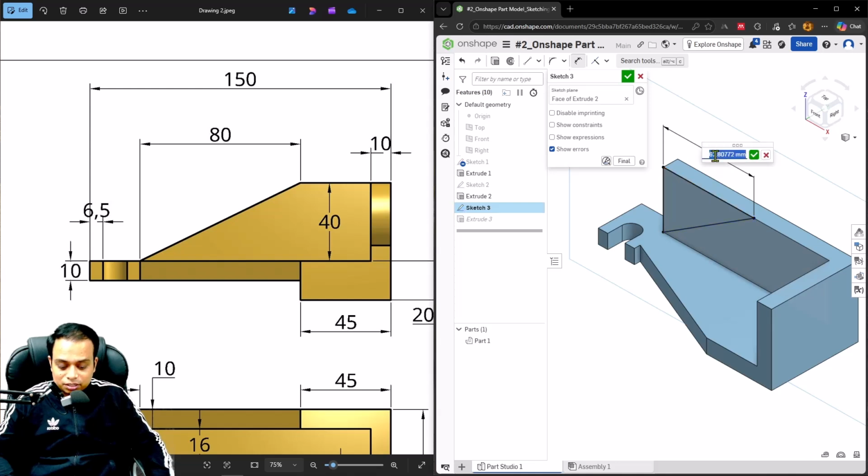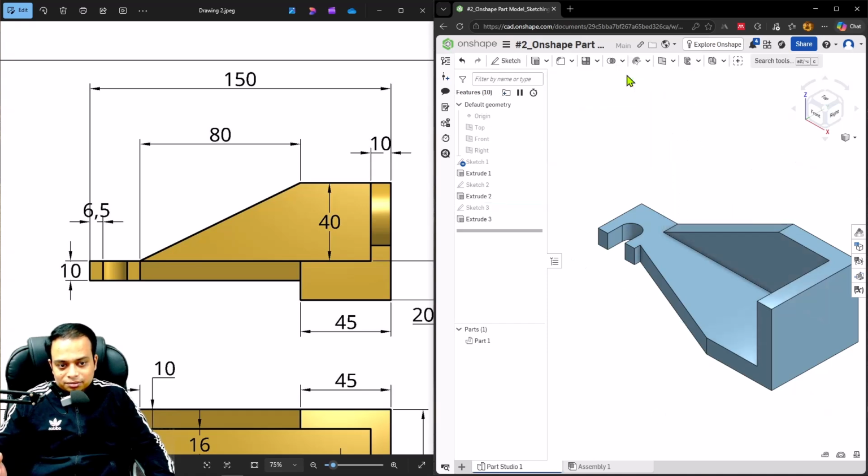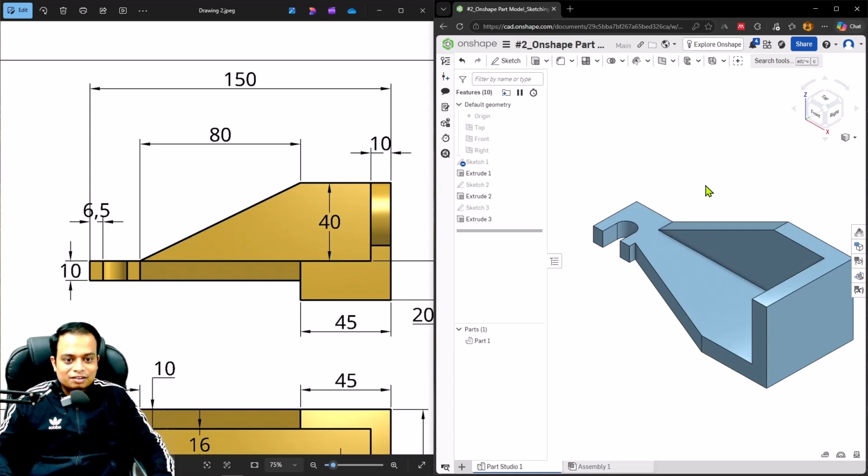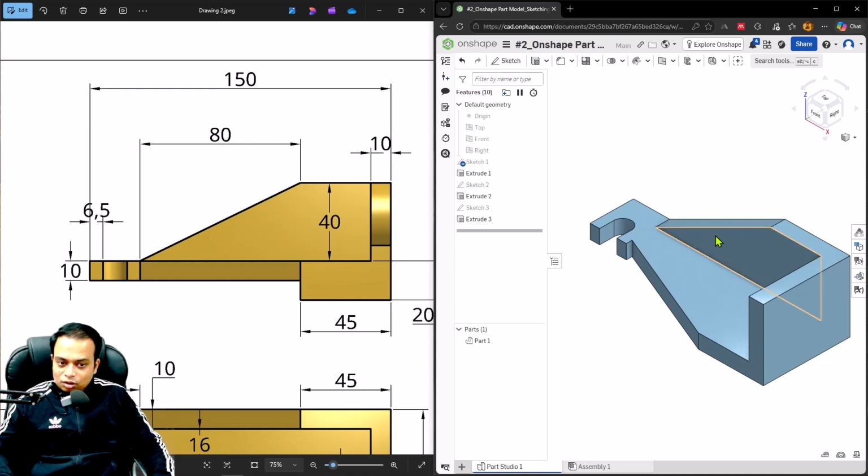So I'll click on it. I'll use the dimension feature. I'll make it 80. Okay. Once I make it 80, and if I am happy with it, the extrusion will also regenerate itself like this. Now the drawing is perfect. So we committed a mistake, and we identified it and we resolved it.